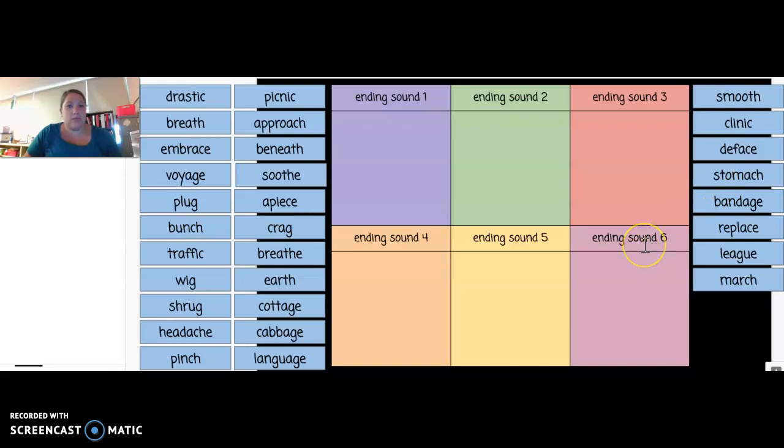Make sure you are saying these words aloud and carefully listening to the ending and then sorting by that sound. When you are done, you should have all 30 words in the correct placement on your chart. Make sure you click Submit Assignment when you are done.